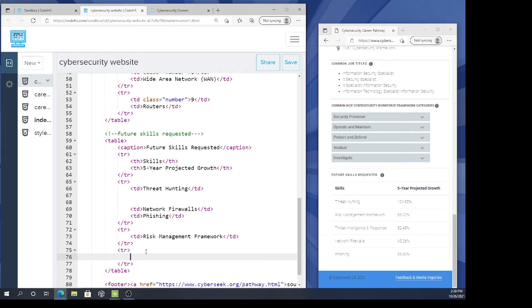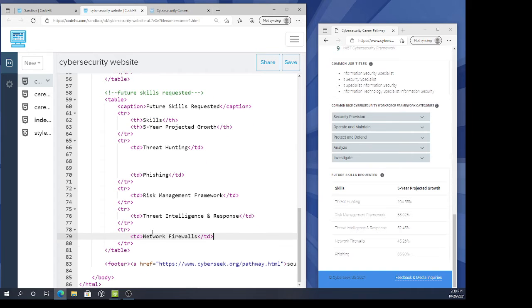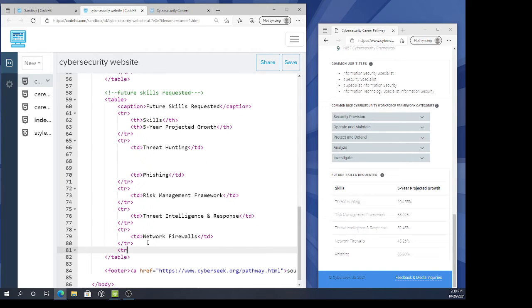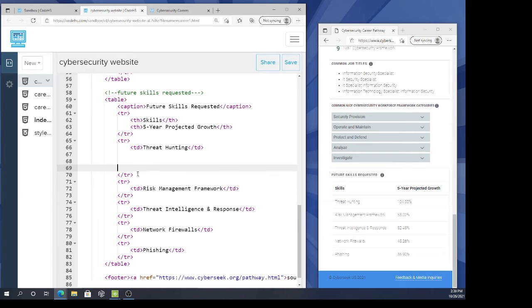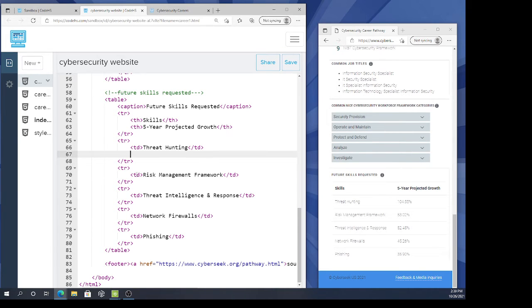Control X cuts it out, and then Control V pastes it. And then after each one of these skills, you're going to put the percentage. So you're going to use a TD tag for the table data, and then the percentage amount.